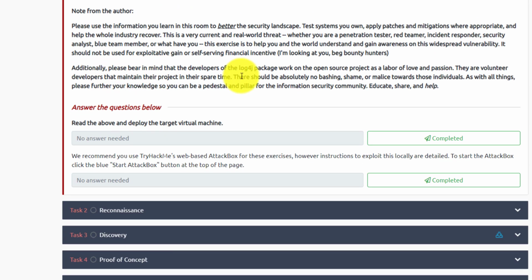Additionally, please bear in mind that the developers of the Log4j package work on the open source project as a labor of love and passion. They are volunteer developers that maintain their project in their spare time. There should be absolutely no bashing, shame, or malice towards those individuals. As with all things, please further your knowledge so you can be a pedestal and a pillar for the information security community. Educate, share, and help.